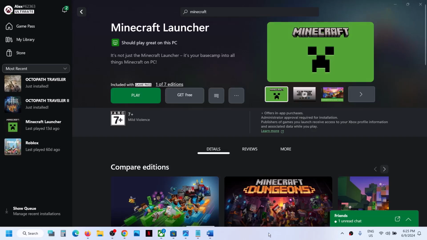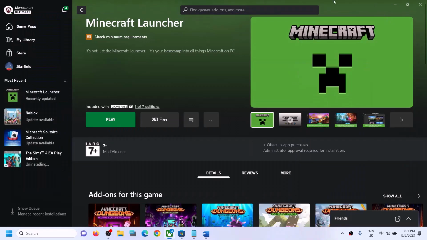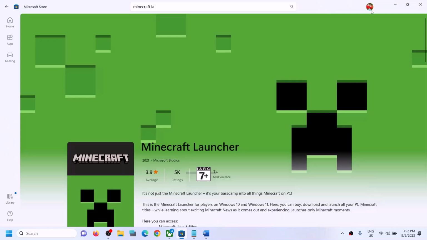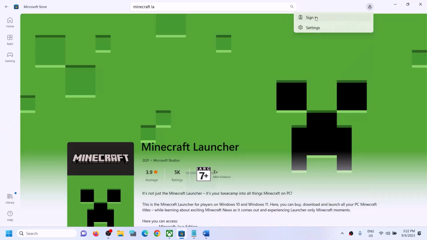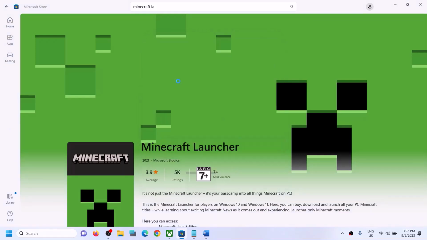Still you're unable to install Minecraft launcher, then please follow the rest of the steps shown in this video. Now the first step is to log in with same account on Microsoft Store and with same account on Xbox app. So go to Xbox app. On the top left over here you can see a profile icon. Click on it and then click on sign out. And then go to Microsoft Store. On the top right over here you can see the profile icon. Click on it, then click on sign out. Now click on sign in. Now select the right account and then click on continue.